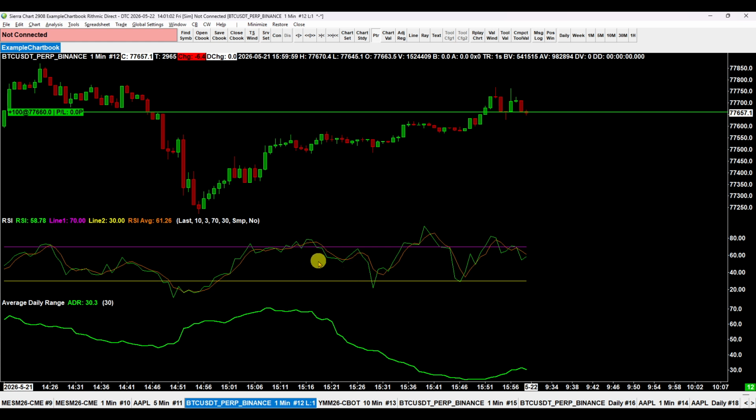A timeframe controls how much time each bar or candle represents, 1 minute, 5 minutes, and so on. And changing it helps you zoom in for precision or zoom out for a broader view.